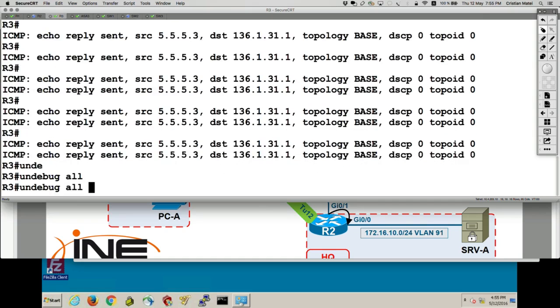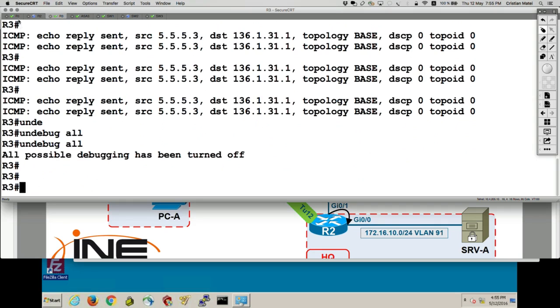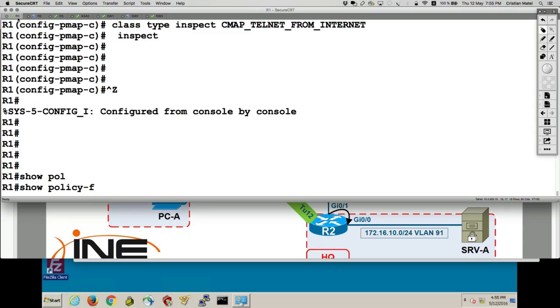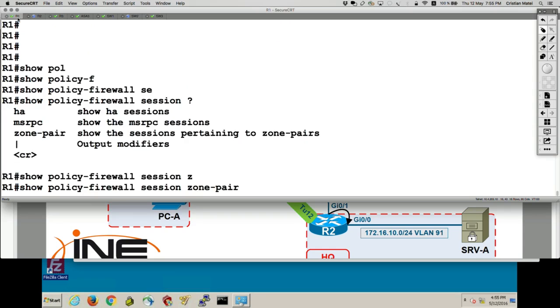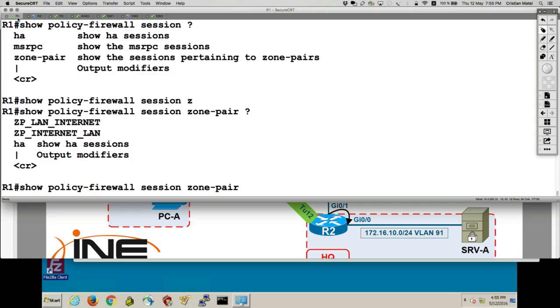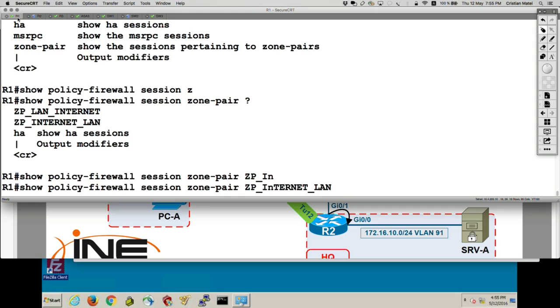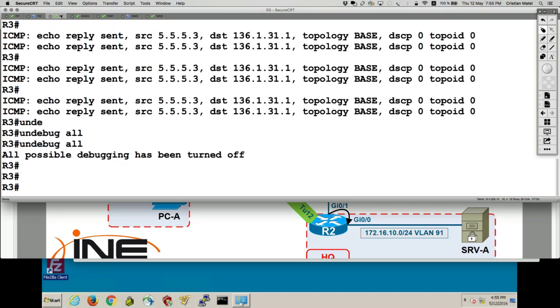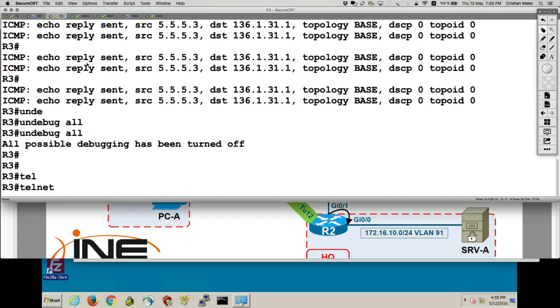Undebug all. Then we'll be prepared here on router 1 to run show policy firewall session zone pair ZP from internet to LAN. We should see in there the traffic showing, the telnet session showing up. Telnet 136.1.31.200.